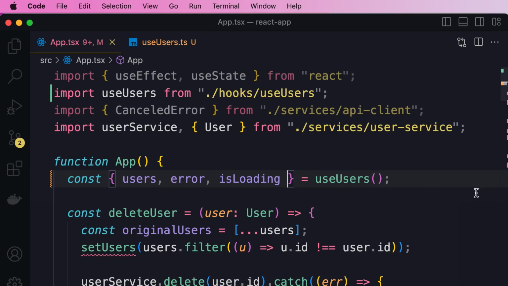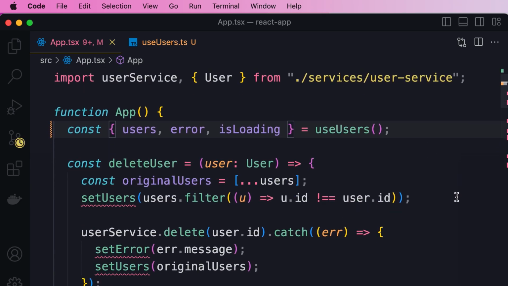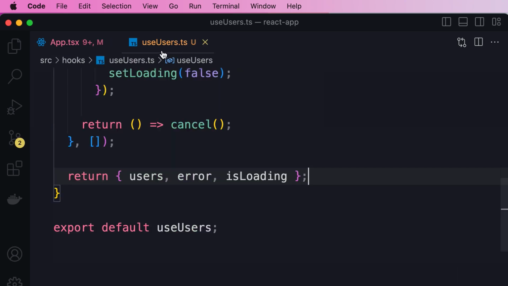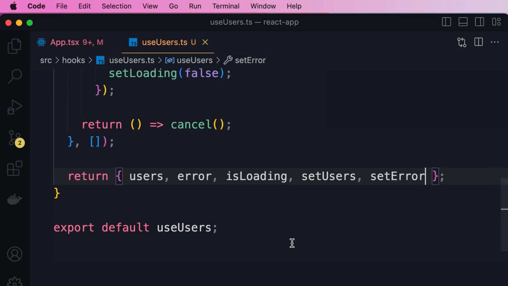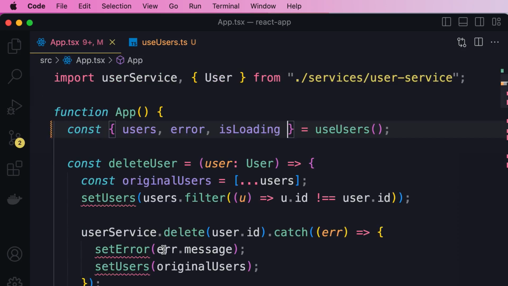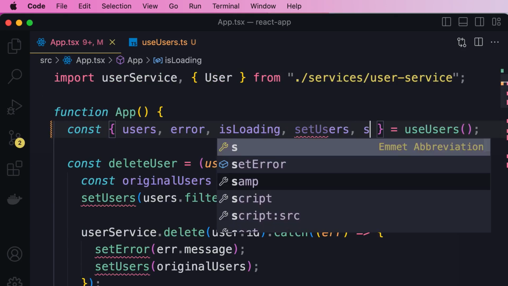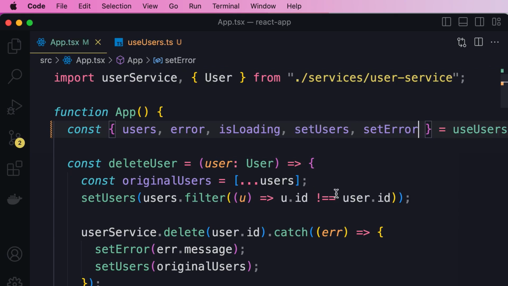Now, here we have a few compilation errors because in this component, we need functions like setUsers and setError. So we should return them from our custom hook as well. So setUsers and setError. Now, back to the app component. Let's add them here. All right, all the errors are gone.